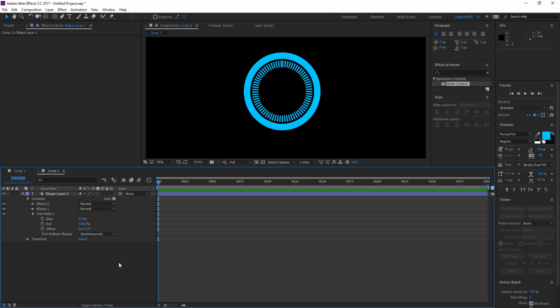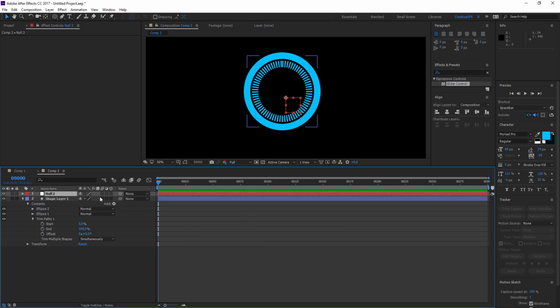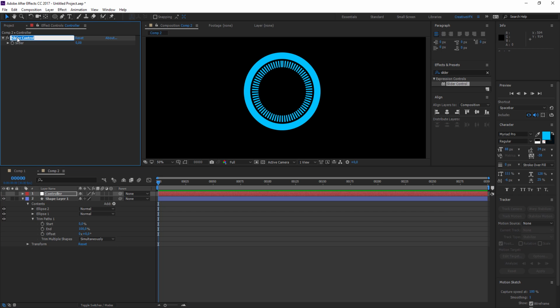Now we're going to add a controller to our null object. For this technique, I encourage you to watch my basic series tutorials regarding a null object. In that tutorial, I actually include this slider controller. So let's make a new null object and rename it to controller. For this controller, up in the effects and presets, we'll write in slider, and here you have it. Double click on it. Let's remove the eyeball, we don't need to see it.